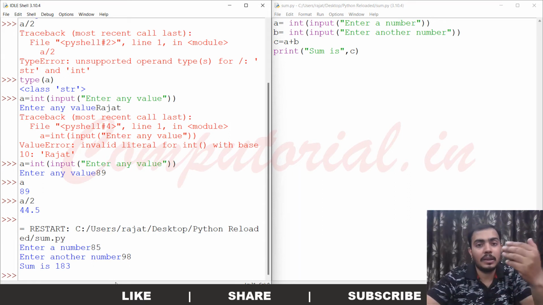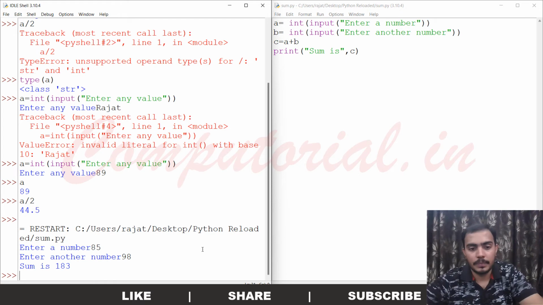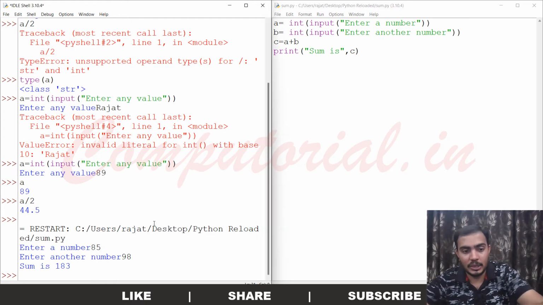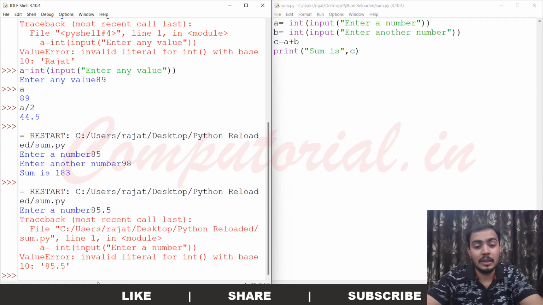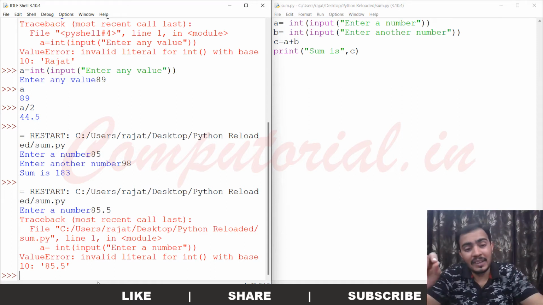So this is how you can easily execute your codes in Python, and you can take input from the user. Now there is one more possibility. Let's assume our user types in a value with decimal points. Let's assume the user typed the value 85.5. You can see it is showing an error to us. Now the biggest query is, why are we getting a value error with 85.5?